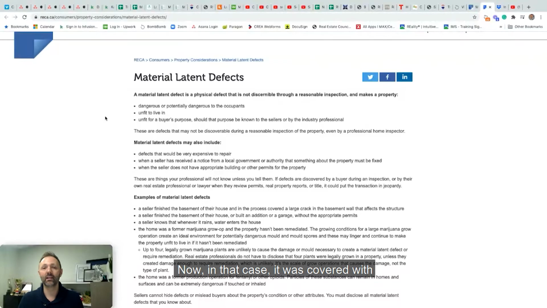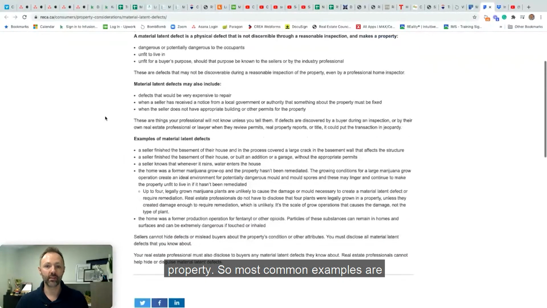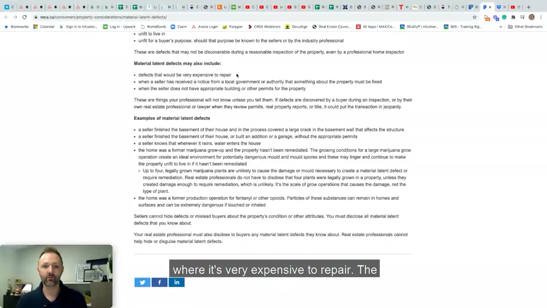Now in that case, it was covered with disclosures and acknowledgements to the buyer, but their professional missed it on the other side. And so that's the importance of due diligence, and ultimately all these things are buyer beware, but there's a fine line between the seller's obligation to disclose and the buyer's obligation to satisfy themselves when buying the property. So the most common examples are where it's very expensive to repair.